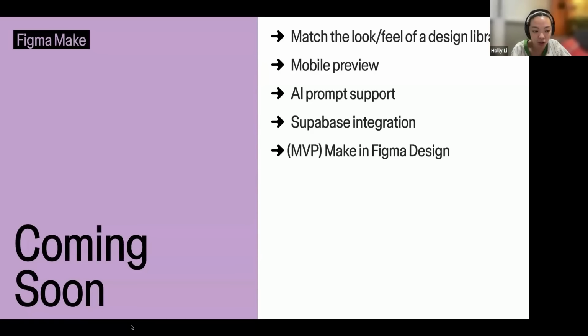And we've heard loud and clear that users are already doing this. They're taking prompts into Claude or ChatGPT to make them better. And now we're bringing all of that within Make. A lot of you have been asking about databases and APIs. We're also going to be releasing a Supabase integration in July.